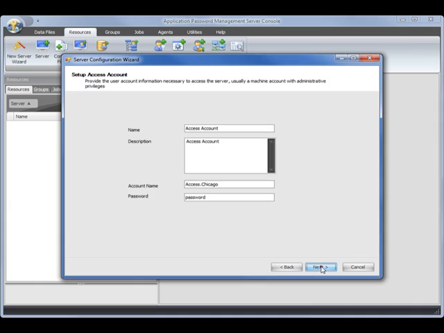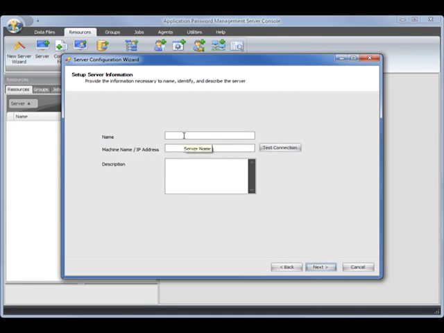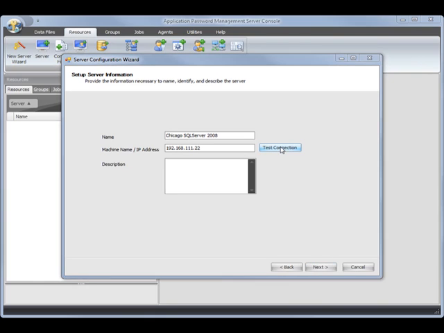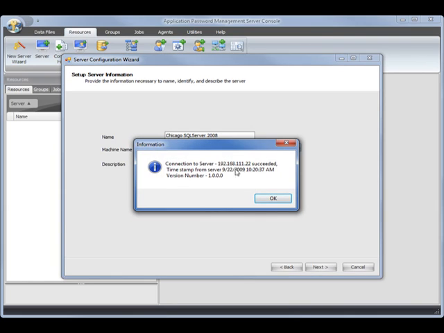On this screen, we will add an existing server that can be accessed using the Access Chicago account. We will type in a name for the server along with either its IP address or the machine name. The machine name may be either the NetBIOS name or the fully qualified DNS name. For description, be sure to enter information that will be useful for grouping and sorting later on. You may additionally test the connection to the remote server by clicking the Test Connection button. If the connection is successful, the dialog will display the timestamp and version of the agent running on the remote server.